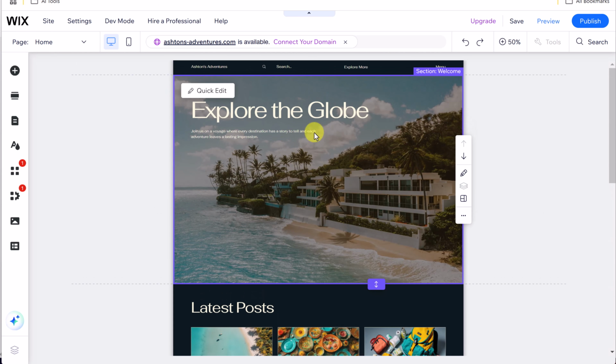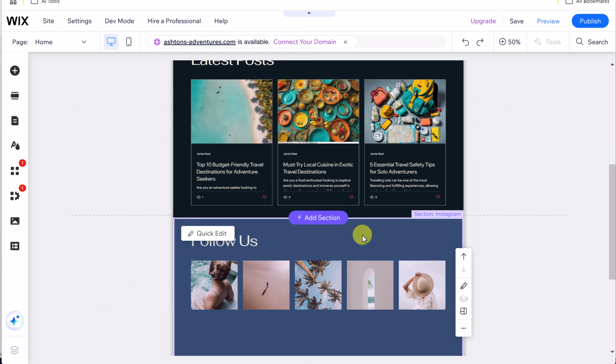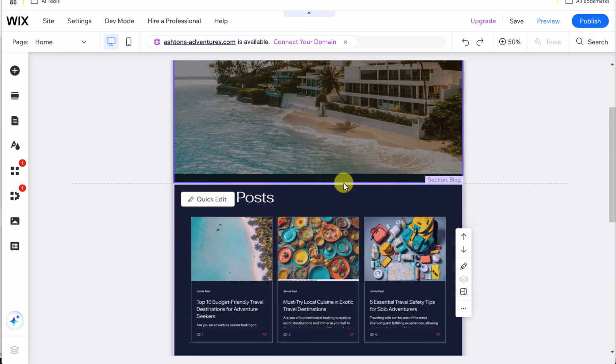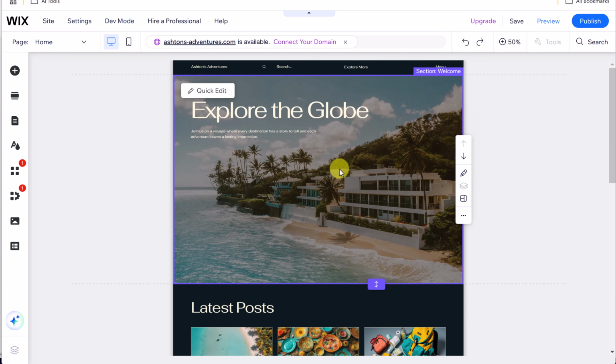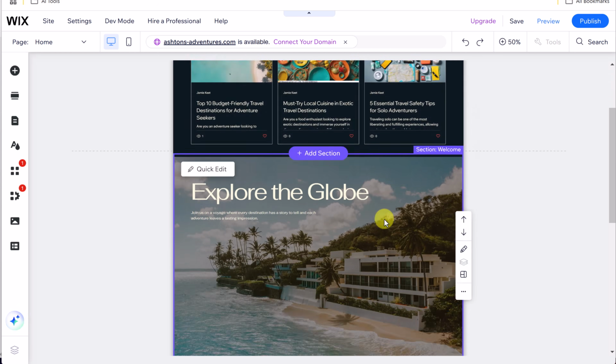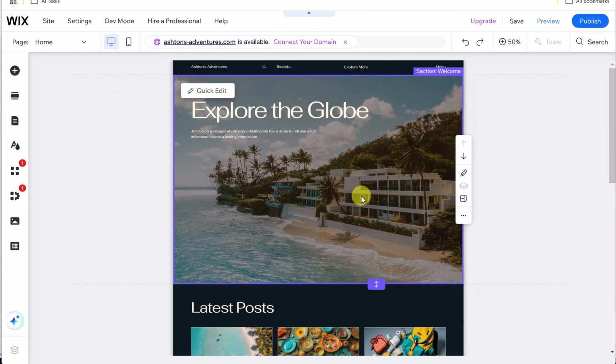In between, you have different sections. This is the welcome section here. This is the blog section. This is the Instagram section. You can add more sections on any page. You can delete the sections, or move them around. So for example, if I didn't want the section here, I can move it down, and now it's in a different order. You can just use the arrows to adjust them.